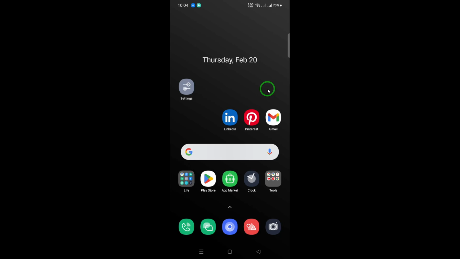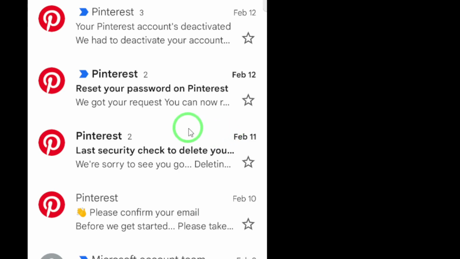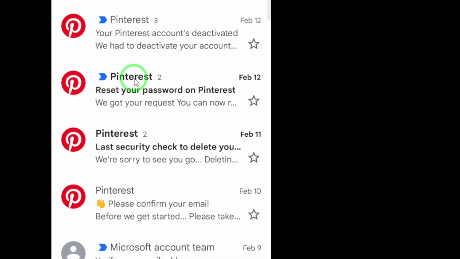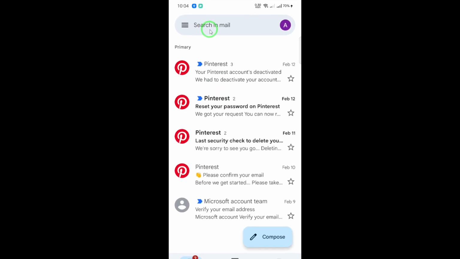Let's get started. First, open the Gmail app on your device. Make sure you're logged in to the account where you want to search for videos. The Gmail app is designed to help you manage your emails efficiently, and finding specific attachments is one of its handy features. Next, click on the search bar located at the top of the screen.